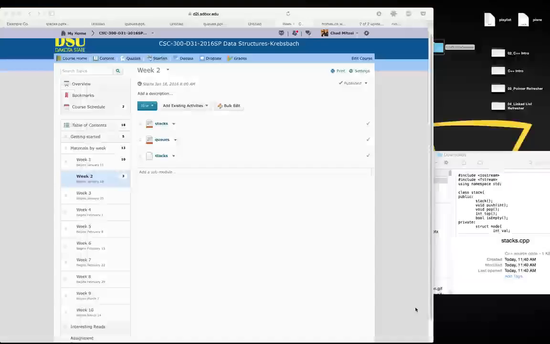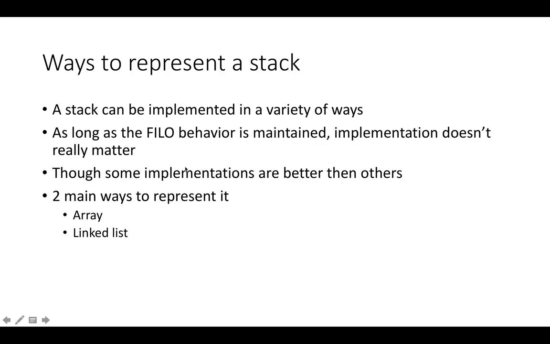First in, last out. As long as however you implement the stack, you follow that behavior, your stack is technically correct and adhering to the stack behavior. Though you might find some implementations are a little more efficient than others.